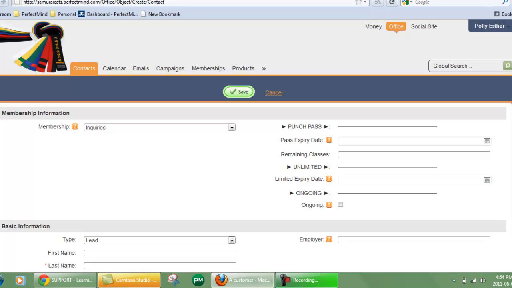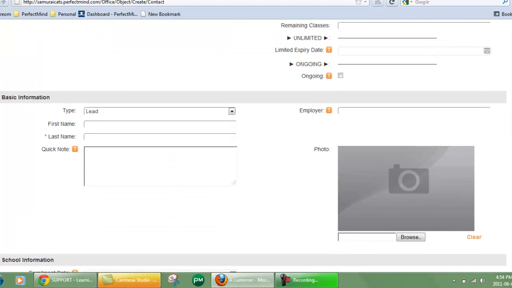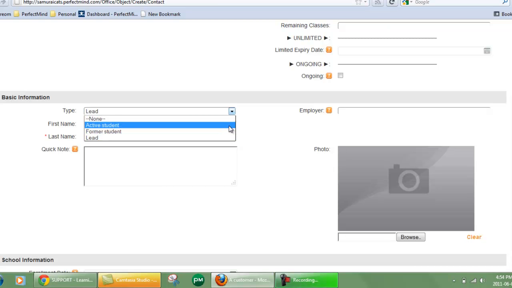The next section is the basic information. So the type, is it a lead? Is it an active student or a former student? So normally for a new person, we're going to say either they're an active student because they're about to buy something, or they're a lead. They're just someone who walked in, wanted some information, you got their information, you're saving it on file.